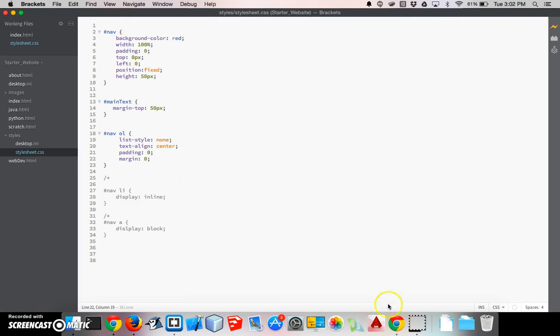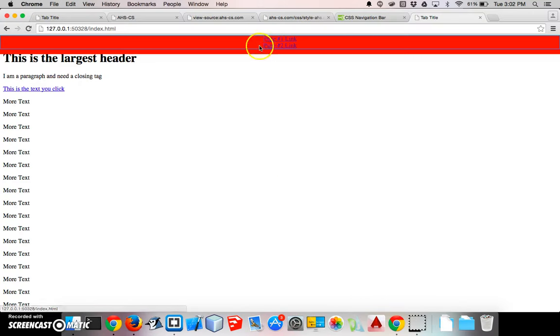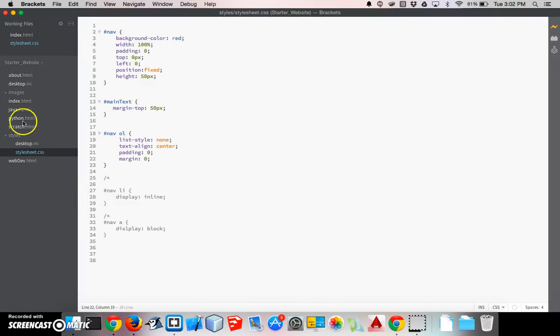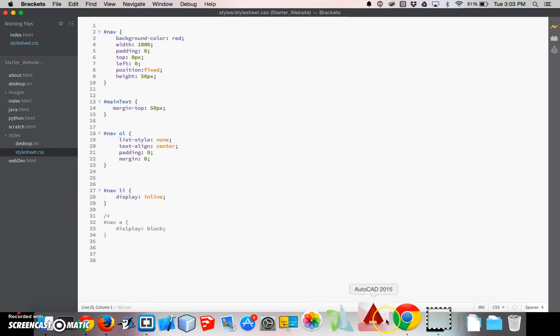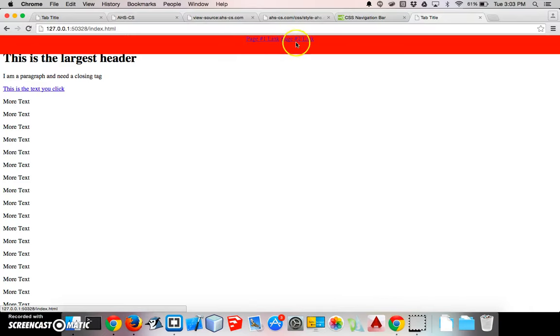So if I save that, we can see that now the 1 and the 2 are gone. It's in the middle, right? And that's getting to be better. We want to get them next to each other. So I'm going to go back to my style sheet, and I'm going to deal with those list elements, and I'm going to display them inline. That display inline is going to bring them next to each other. So now I'm getting something that maybe looks a little bit more like a navigation bar.